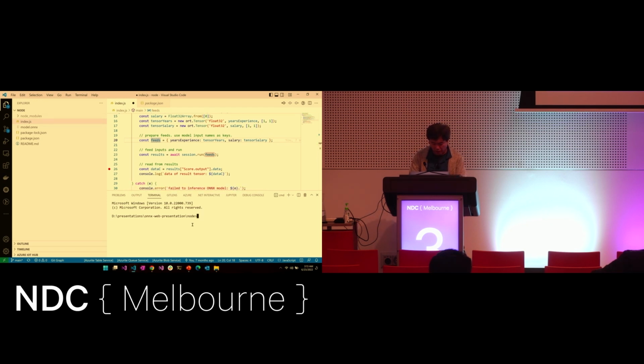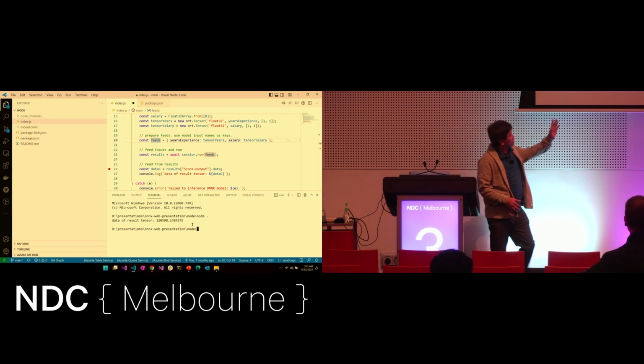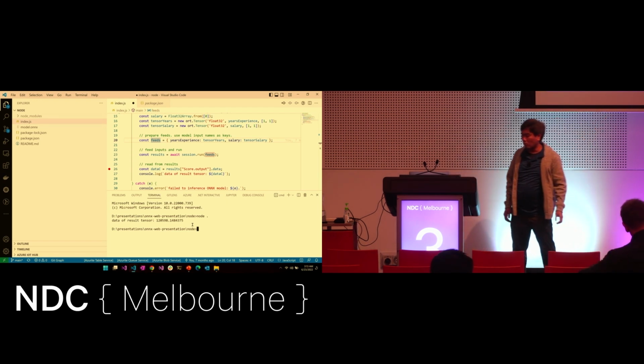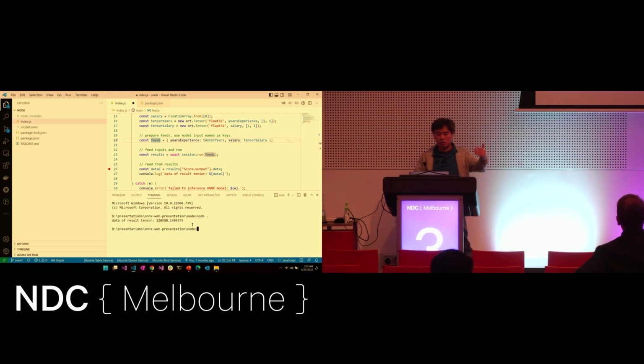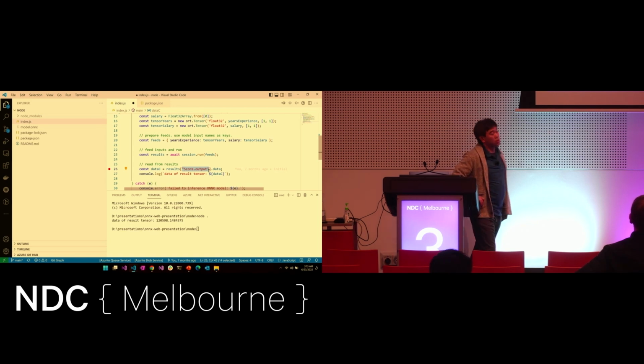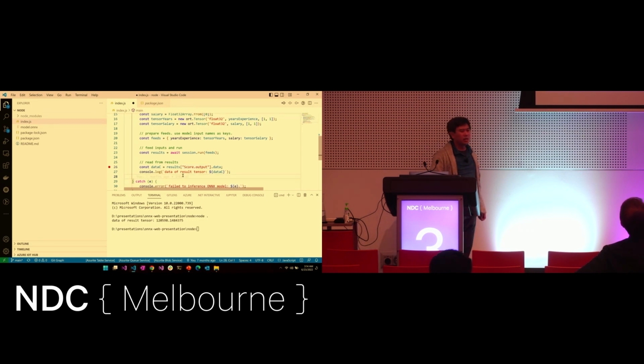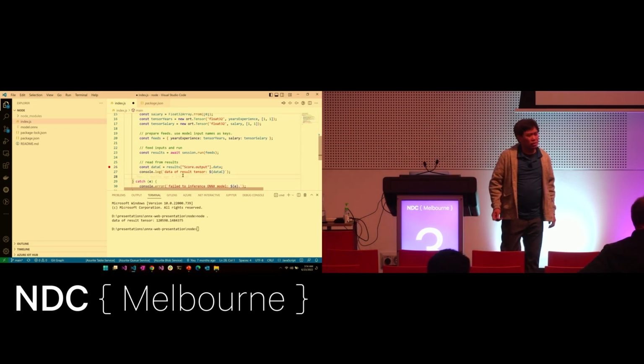So let's see if I can run this application. And so that's what it returned to me. I passed in an input, and then it gave me an output, and I know the output data that I need is using the score output binding, and then it returned the data. Any questions so far?